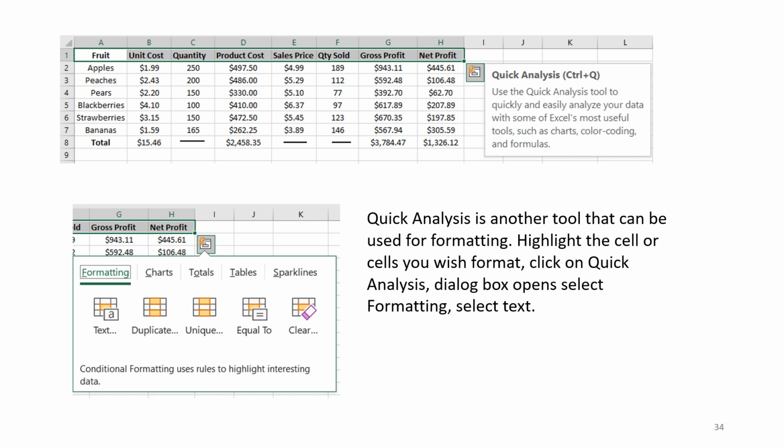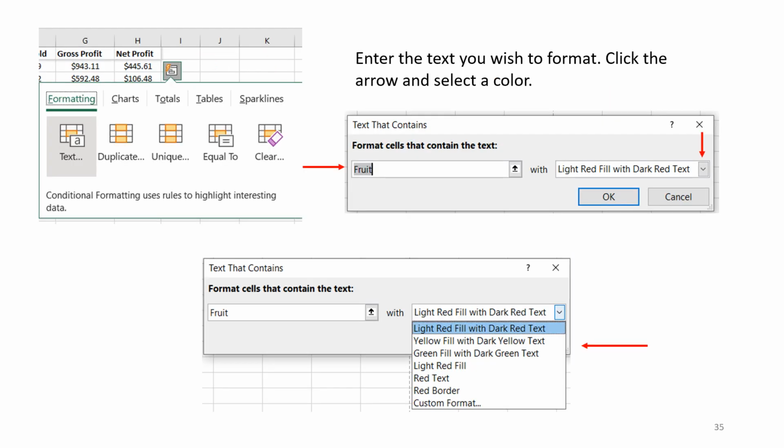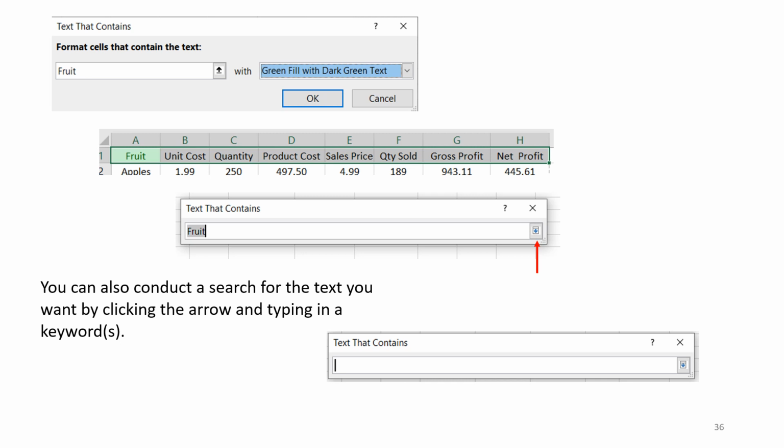Quick Analysis is another tool that can be used for formatting. Highlight the cell or cells you wish to format. Click on Quick Analysis. Dialog box opens. Select Formatting. Select Text. Enter the text you wish to format. Click the arrow and select a color. You can also conduct a search for the text you want by clicking the arrow and typing in the word or words.